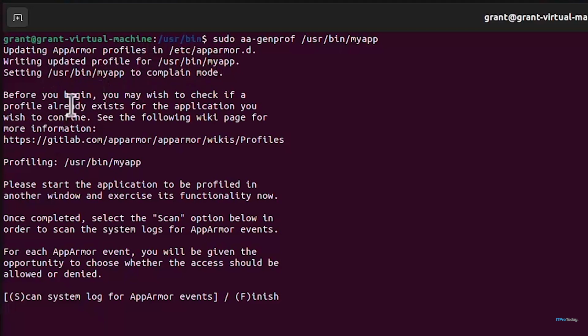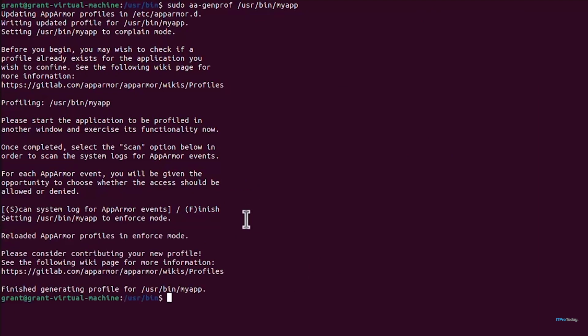Before you begin, you may wish to check if the profile already exists, et cetera. So I'm going to go ahead and type F for finish here. And what it's done is now it's created an actual profile. The default has been set to complain mode, but it has created a profile for myapp. So now let's change this. What we would like to do is put this app into enforce mode. So let's enforce the profile.